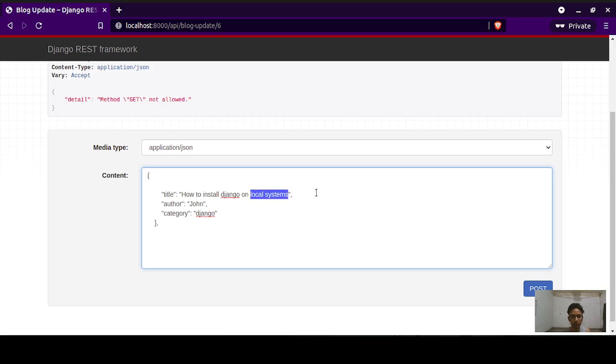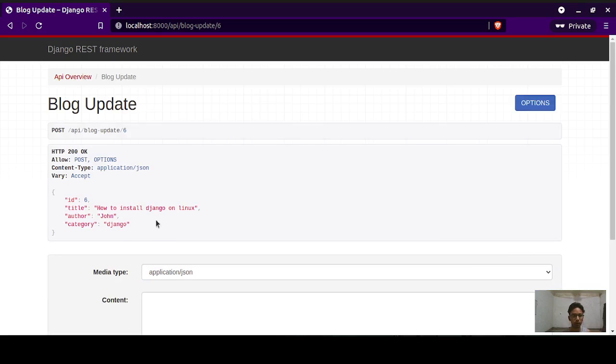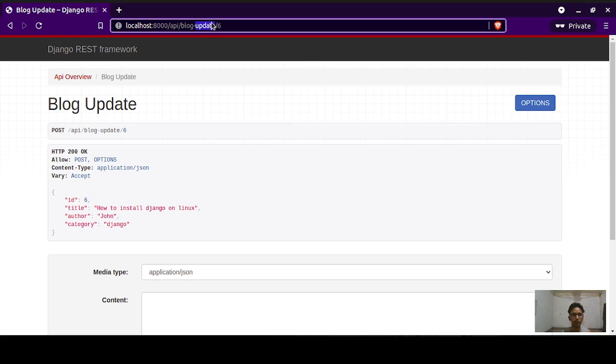So in that case we have Windows. So I already mentioned how to install Django on Windows. Let's type how to install Django on Linux, and the author will be different here, and the category will be Django here, right? So let's try to post. So here you can see this particular blog is updated, right?